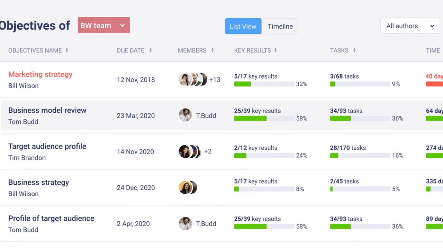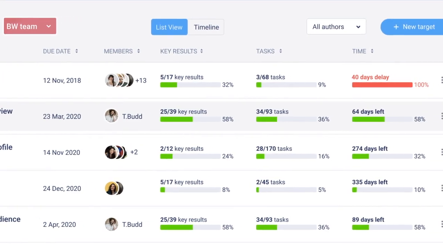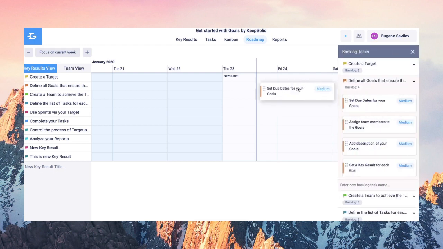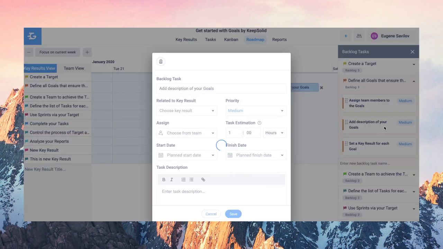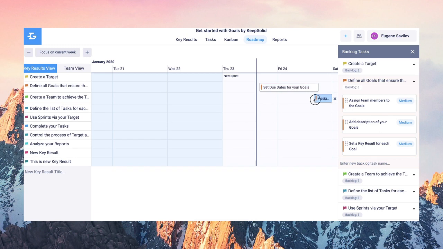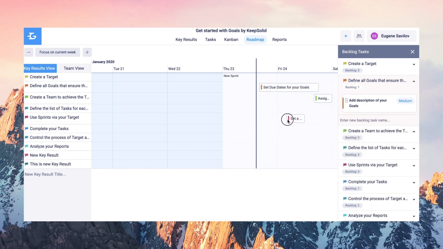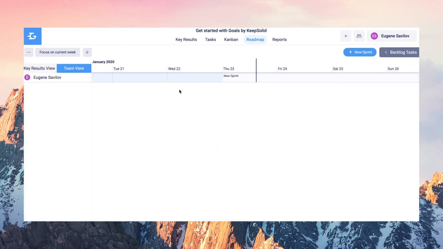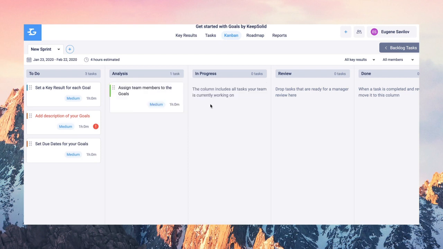We've created the Goals app to help organisations minimise non-productive activities and effectively achieve goals. It offers everything you need to plan and execute your business strategy. Goals by KeepSolid is designed in such a way that whatever short-term tasks you work on at any given moment, you always keep the main objective in mind.